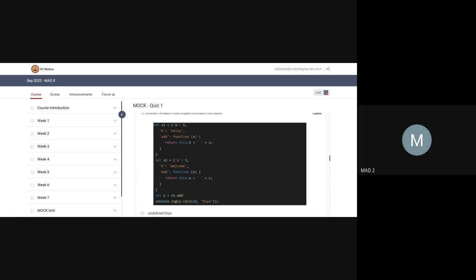Not exactly, because you are still calling the add of x1. Just that you are changing the value of this to x2. The definition here looks quite similar, but in case the definitions had been different, then of course that would become wrong. Suppose the order could be reversed in x2, return x plus this dot a. But what I'm calling is actually x1's add function with x2 as the object. Correct. Yes.